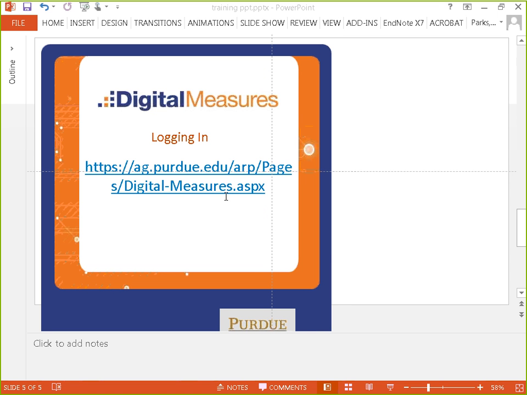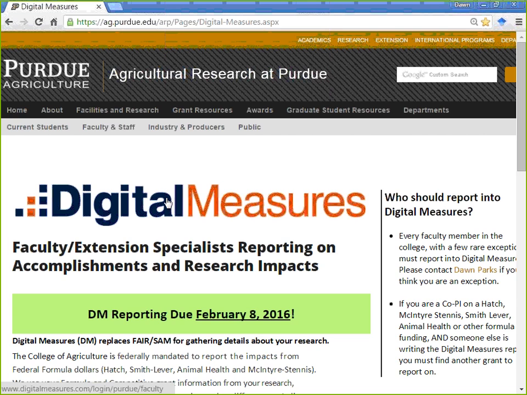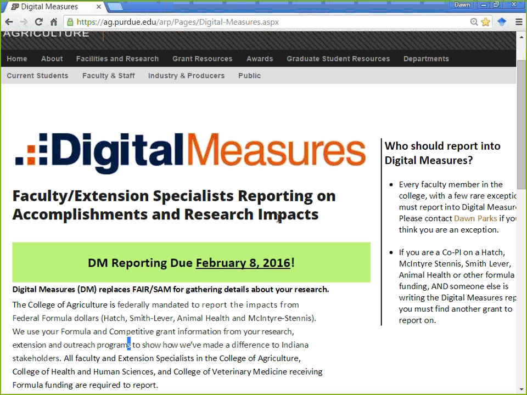So here's where we're going to start. We're going to start by logging into this place. It's ag.purdue.edu/ARP/digital-measures.aspx. And when you log onto that page, you are going to see this website. And this is a website that describes everything that you need to know about Digital Measures, including the due date, which is February 8th.